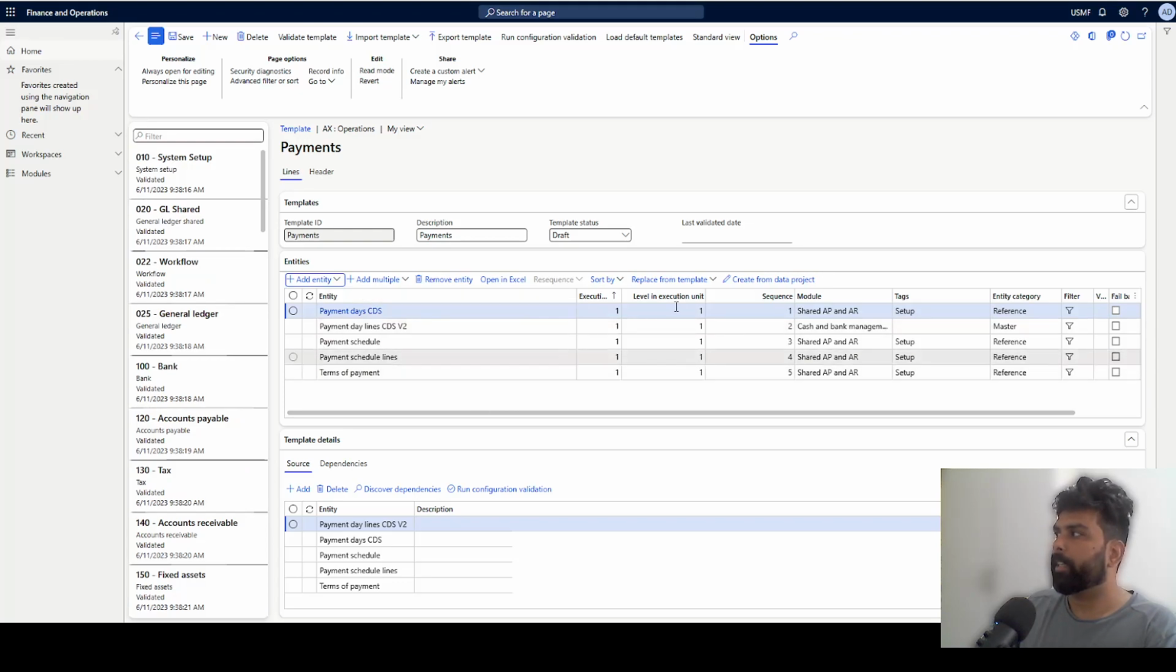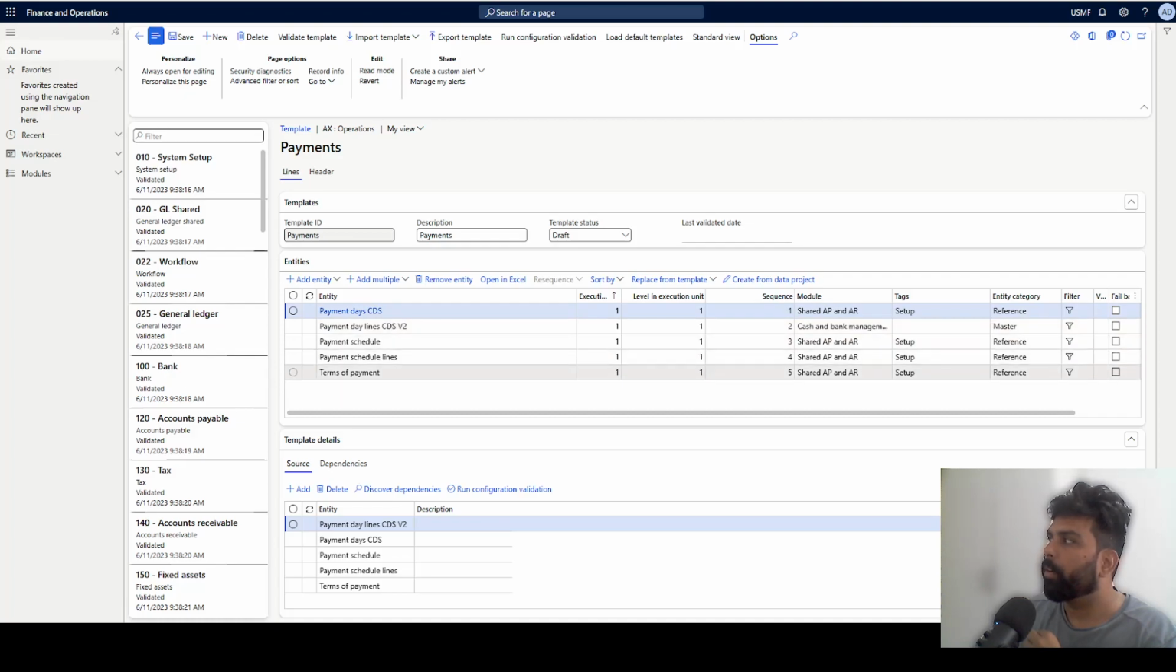Now I can add these data entities from the project as well if I require. Now it is very important for us how we define the sequence and how we define the dependency. So now there are two things. The execution unit, we are going to keep as one. And another thing which you observe here is that the modules, the categories and the tags are already populated by the system.